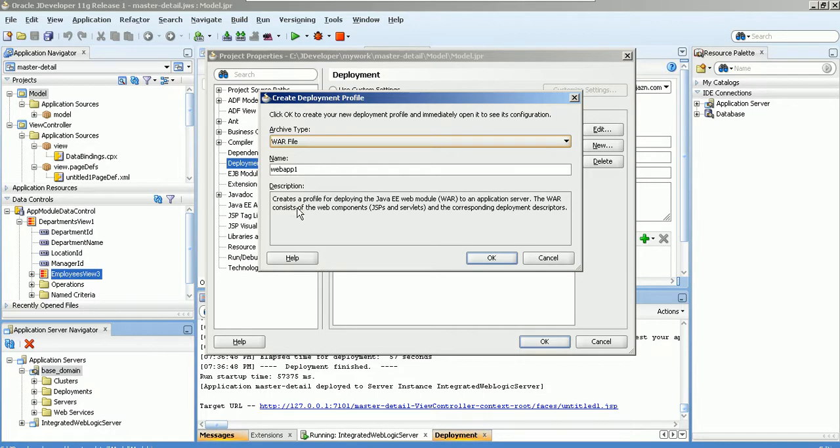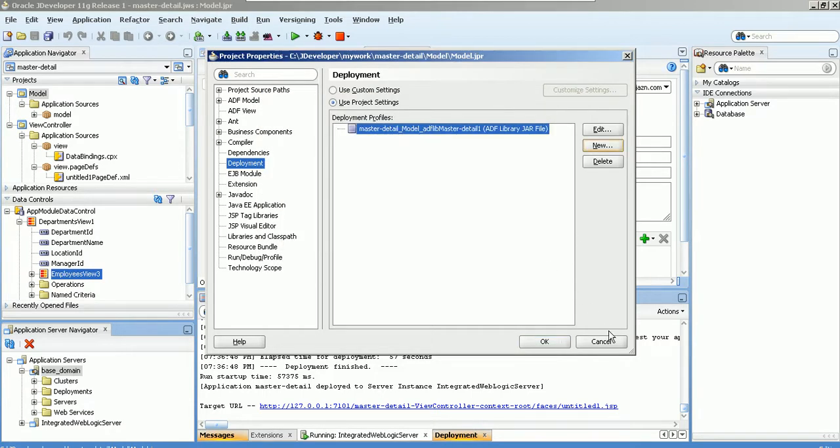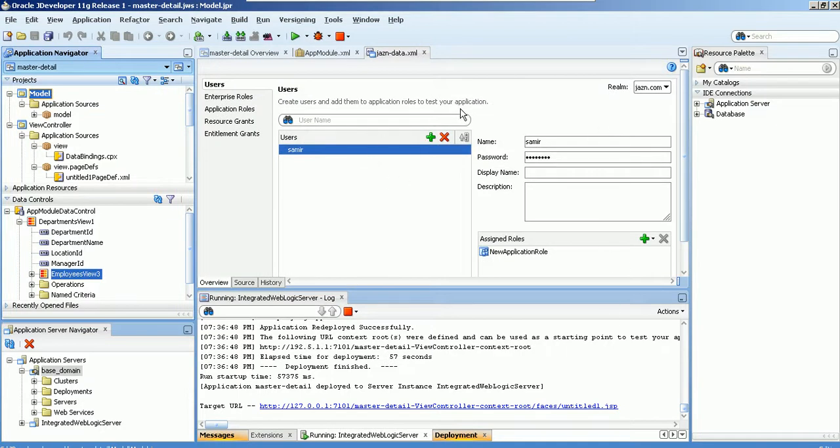The description says it creates a profile for deploying the Java EE web module WAR, that is the web archive, as I told you, to an application server. WAR consists of the web components and the corresponding deployment descriptors. So WAR also has deployment descriptors, EAR also has deployment descriptors, but EAR is the parent set of WAR. So WAR is a subset of EAR. Similarly, JAR is a subset of WAR. That is the relationship between JAR, WAR and EAR. So this is the overall deployment process to WebLogic server of an ADF application.